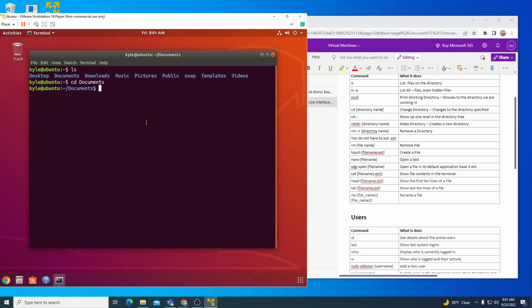So I'm in my documents directory, and you could put in pwd, which is print working directory, and you could see that I'm in my home, I'm in my user, and I'm in my documents. So now I could do ls again to see what's in my documents, and I have a list of associates.